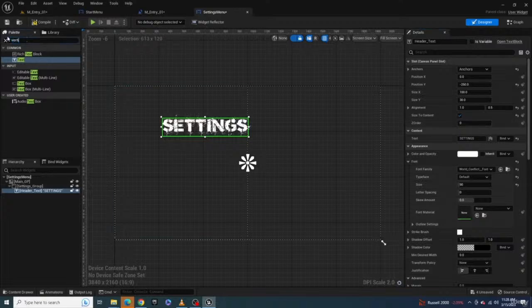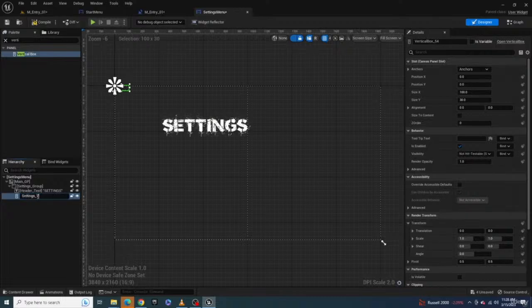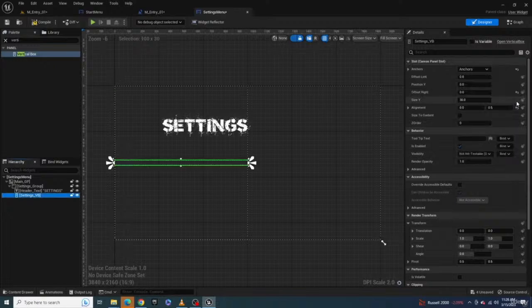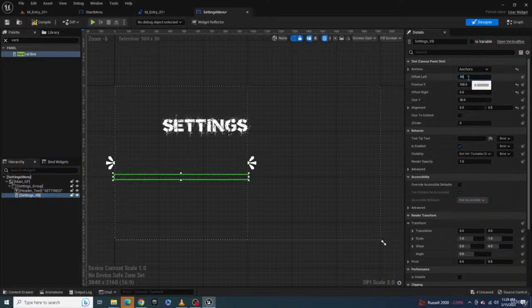Next, let's add a vertical box under the main canvas panel, and we'll call it Settings VB. Set the anchor and position to Center Fill. Set the position Y to 100, and the offset left to 50, and then the size Y to 480.